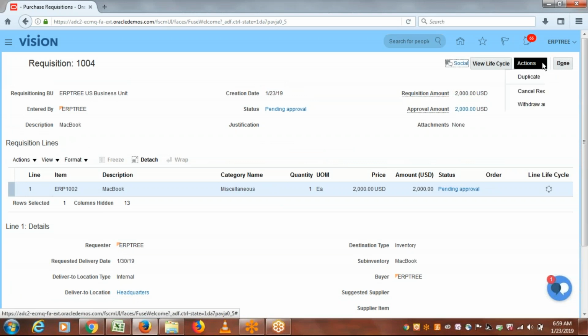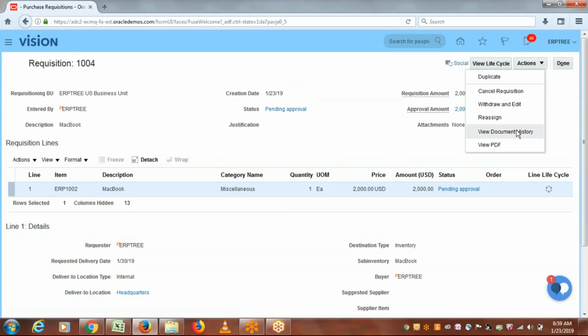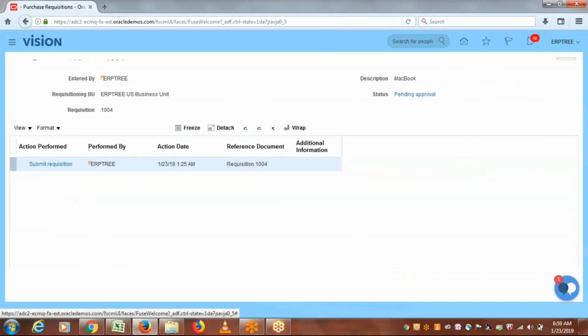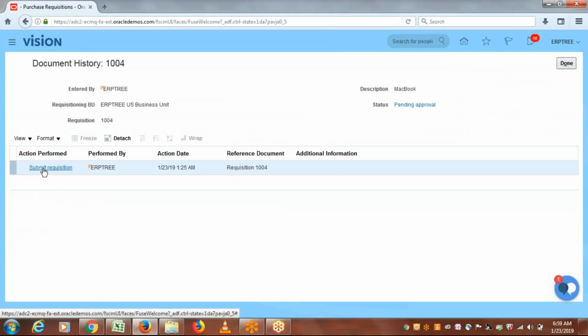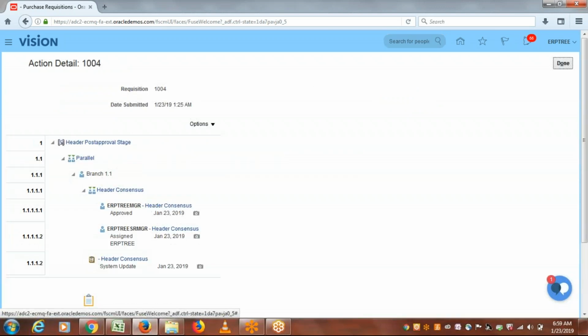Go to actions. Say view document history. Click on submit requisition. So this is the action history. It was submitted for two people, ERP3 MGR and ERP3 SR MGR. It's approved by ERP3 MGR. It is assigned to ERP3 senior manager.